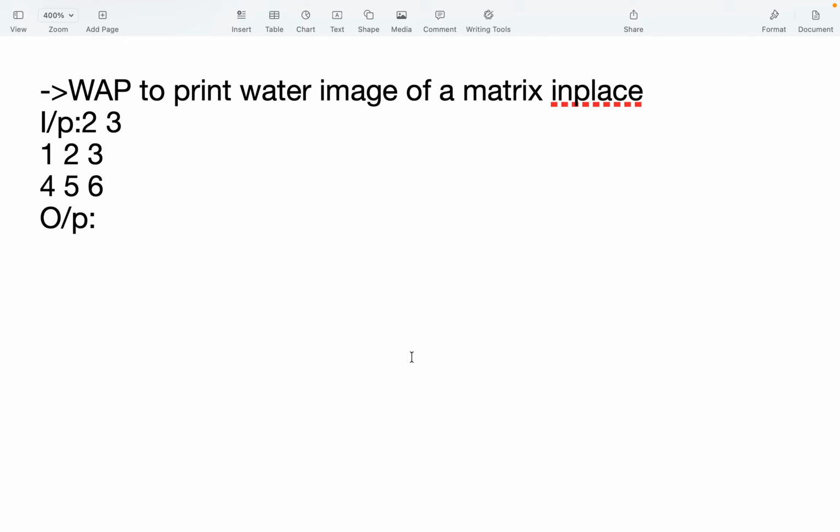If you look at this matrix in the output, it exactly looks like this: 4, 5, 6, and 1, 2, 3. So this is nothing but reversing the rows.